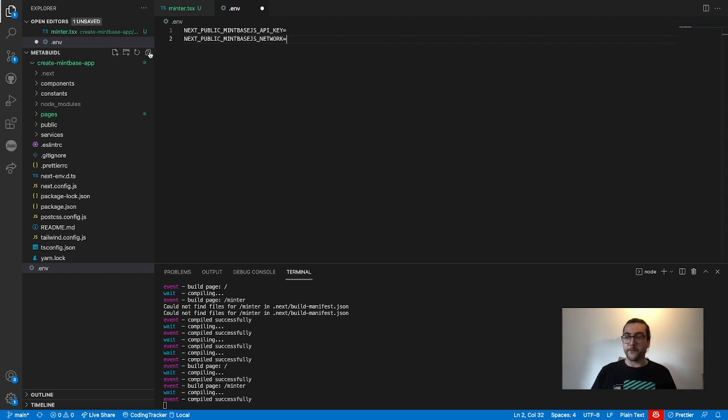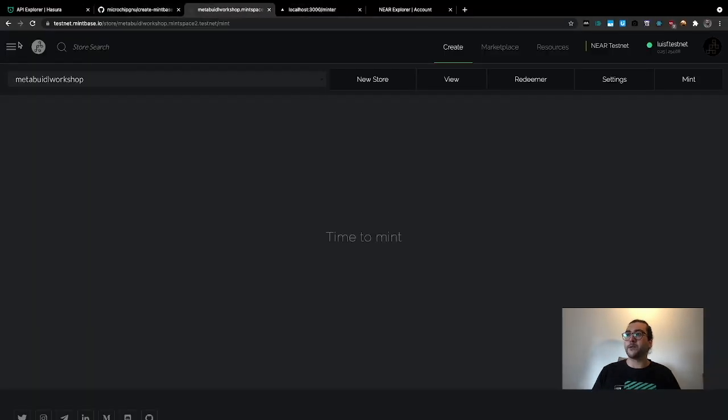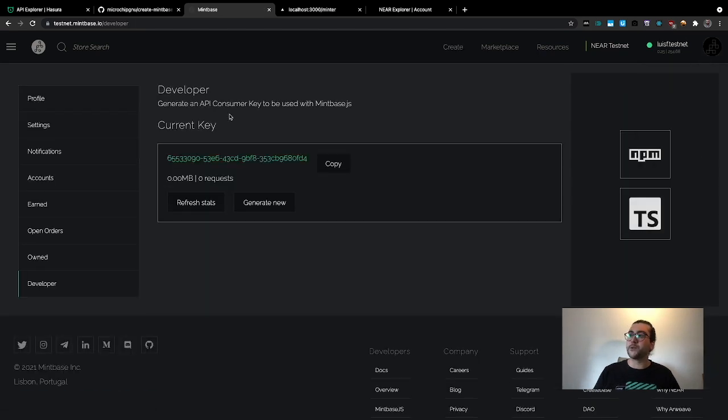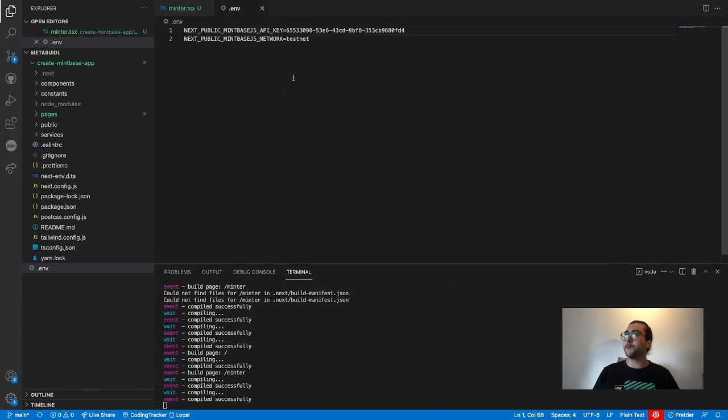These are pretty important because it's how you instruct your application at build time. In production, you might want to add mainnet here, but since we're just creating a testnet application and developing, testnet is the one you want to place here. For the API key, you can go back to Mintbase and hit the resources button. Then you go down to developers. No, sorry. You go to your profile after you log in with your account, and you go to developer. Here you can copy your API key. This is the one you'll be using for your own applications. And we will paste it here.